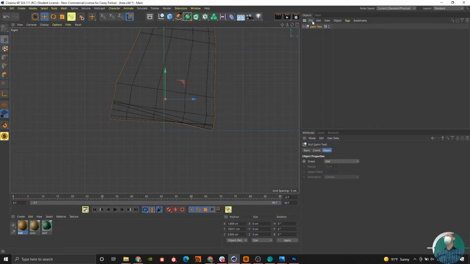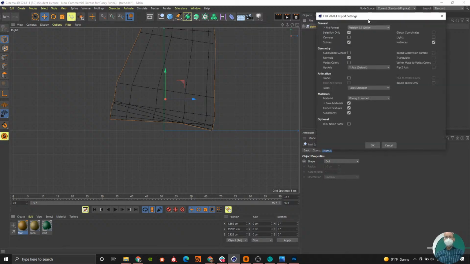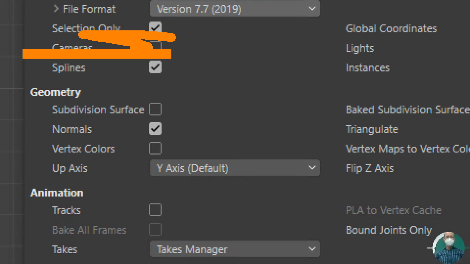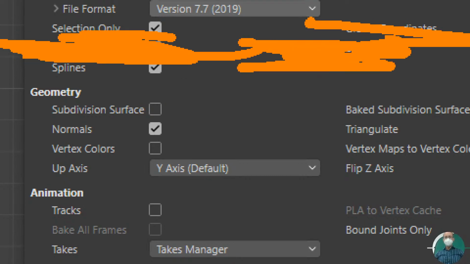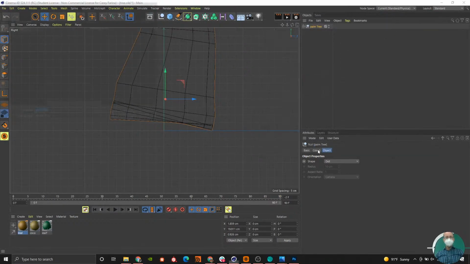exporting, right? As what type of file, Sylvia? FBX. File, export object as, FBX. Want to make sure that I absolutely do not have what checked? Cameras. No cameras. No lights. And okay.